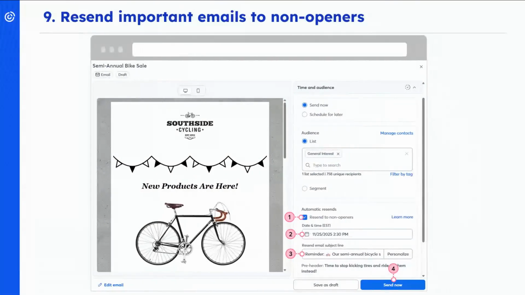That leads us into our last tip, which is to resend important emails to non-openers. No matter how hard you try to keep people engaged, not everyone is going to open every email. Constant Contact has a feature that allows you to automatically resend an email to those who didn't open it the first time. And I'll show you how to find and use that feature in just a few minutes. But I have some tips to keep in mind when you do use this tool.